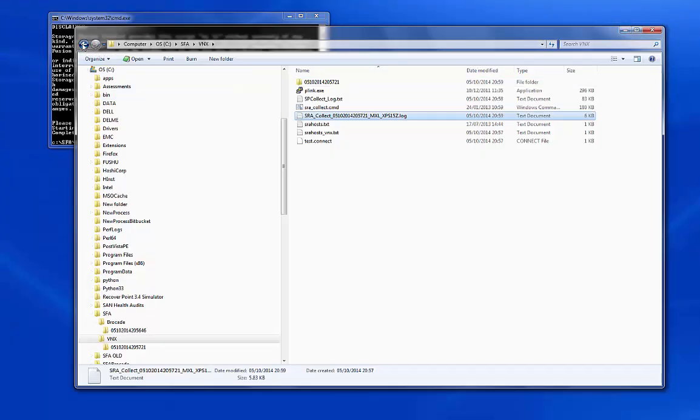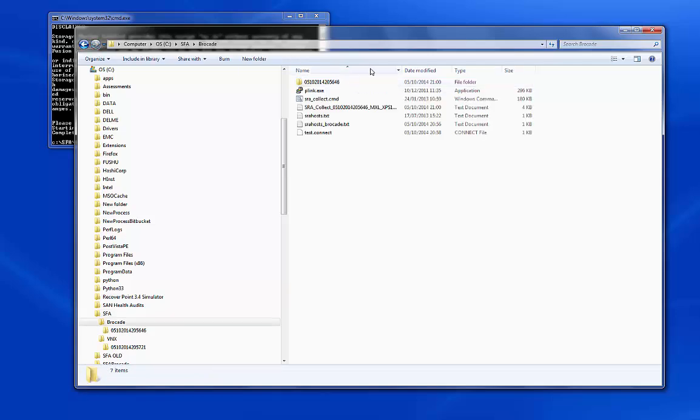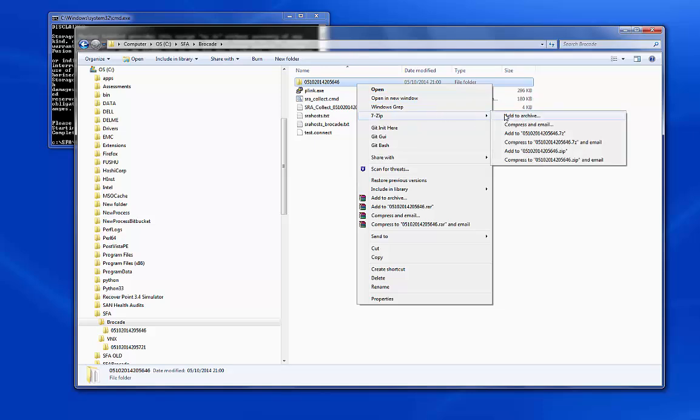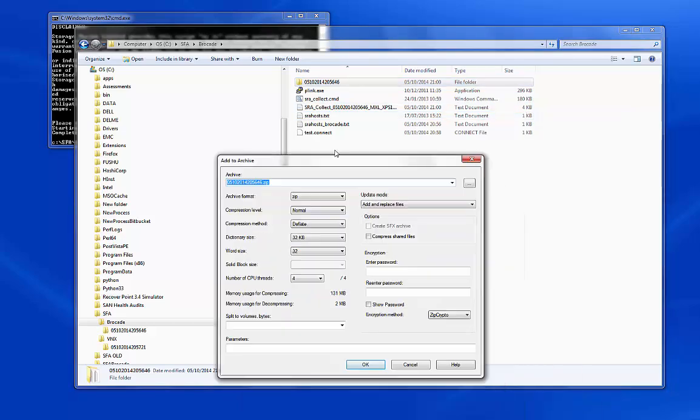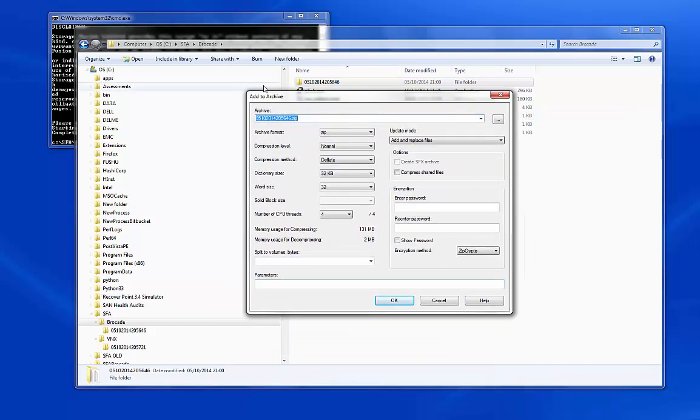Okay, so the final part of our collection process is for us to zip up the information that we've collected, ready to be uploaded onto the company website. So we select the directory that SFA has created, and we use a zip product to create the zip extension file. Here I'm using 7-zip. You do need to use a .zip, otherwise you won't be able to upload them successfully onto our portal.